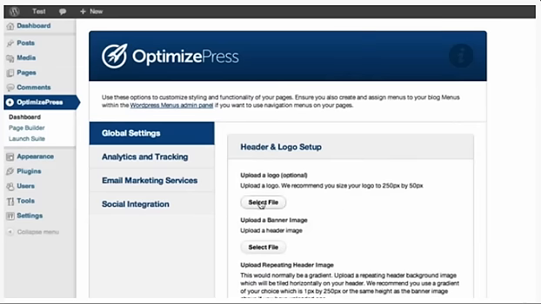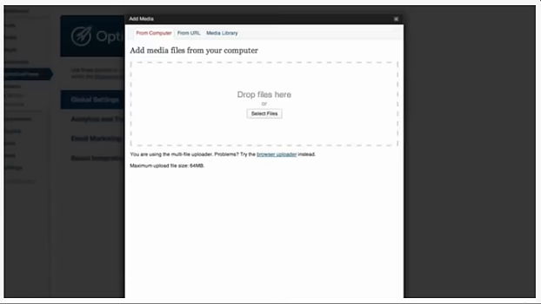I'm going to go ahead and select a logo file. So now I need to look on my computer and find my logo wherever I have it saved, either on my desktop or somewhere else on my computer, and drag it from there right into this window so that I can upload it.